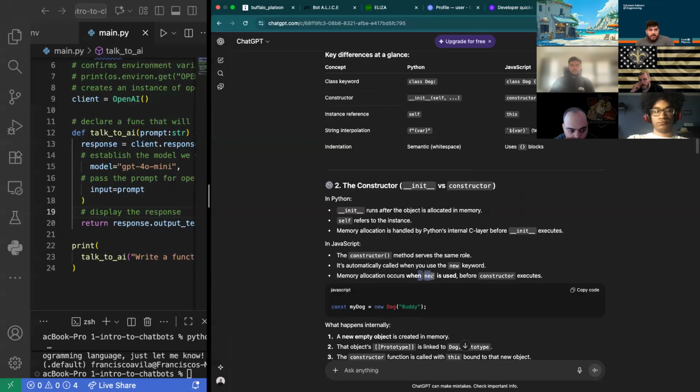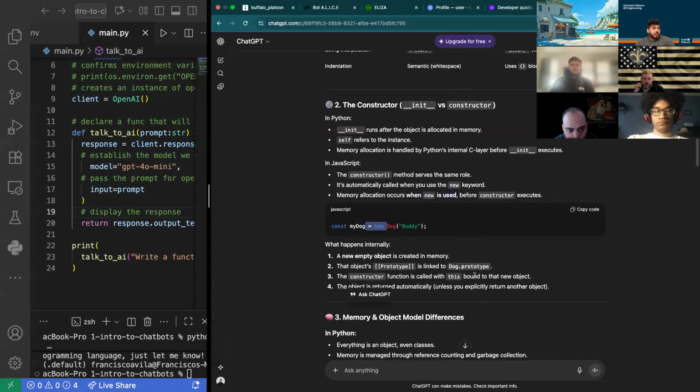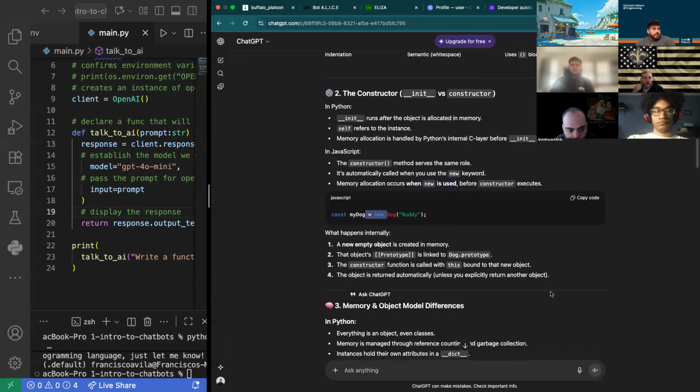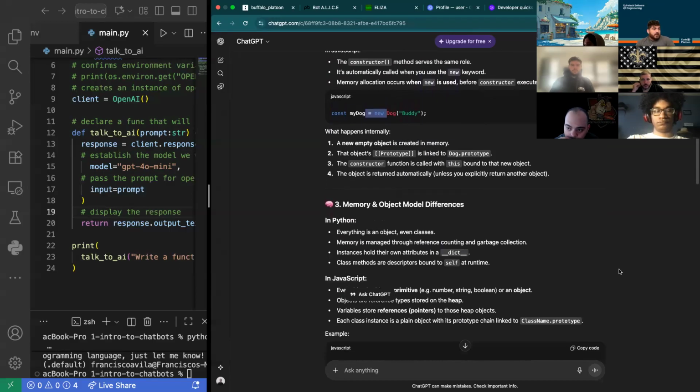Okay, so maybe I can't create an instance of the class because if memory allocation isn't utilized, then what am I doing if I don't pass in a new? Okay, so what happens internally? A new empty object is created in memory. The object's prototype is linked to doc.prototype. The constructor function is called with this bound to that new object.